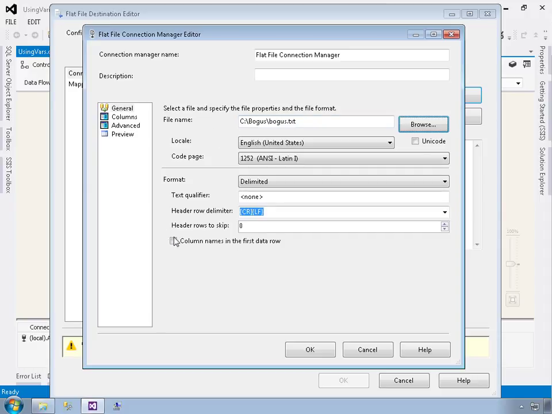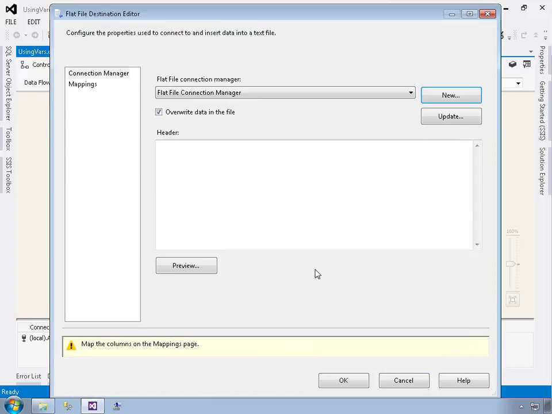All right, I also want to check this value right here, column names in the first data row, so it outputs those as the first row. Okay, that's all I need to do to configure this. But just keep in mind that I have bogus information here. I don't have a bogus folder. I'm not going to create one. I'm not going to create a bogus.txt. But this makes the editor happy. And it's good when editors are happy.